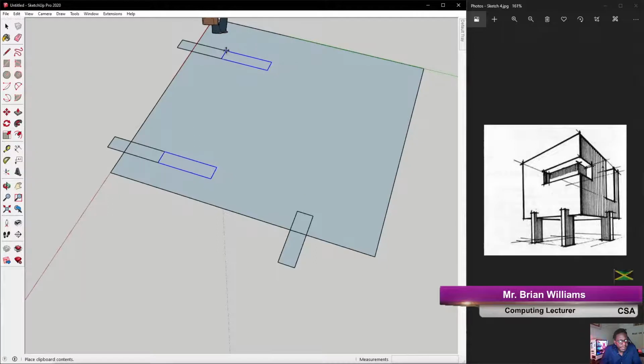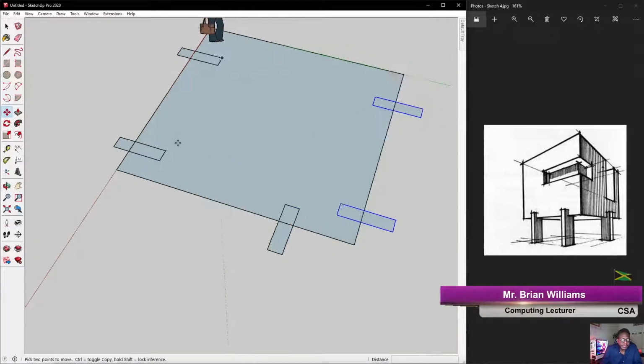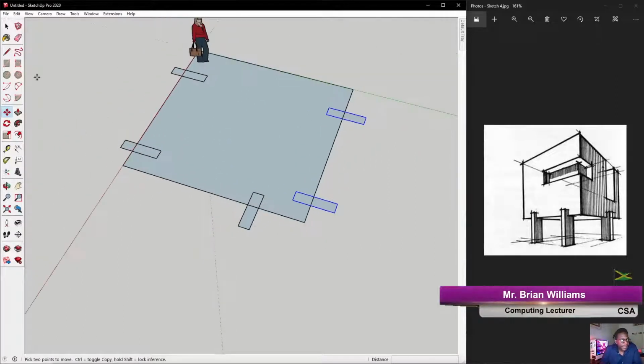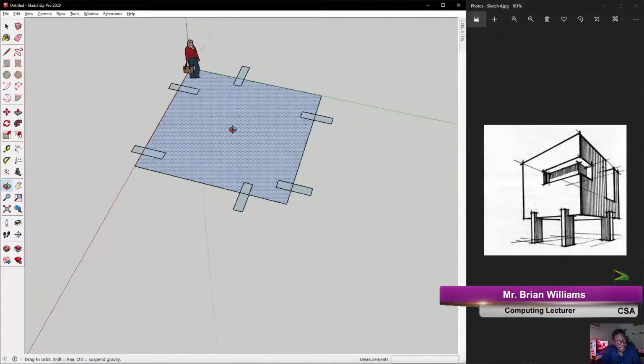There we go, and we're just going to hover here and use the polar snapping to get the angles right. And then I'm going to assume that there will be another piece like this. Control C, Control V, and I'm going to copy that maybe over there. All right, now we have those.